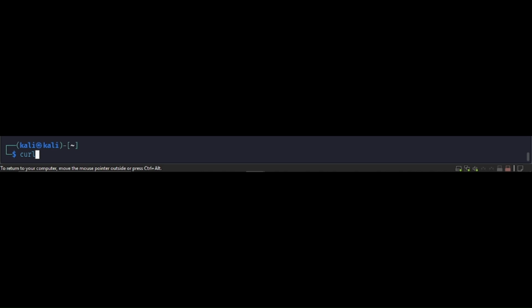Next command is curl. This is a command line utility to transfer data from or to a server. Next is the touch command. This command helps create an empty file. Next command is wget. This command helps download files from an FTP, HTTP, or HTTPS server.